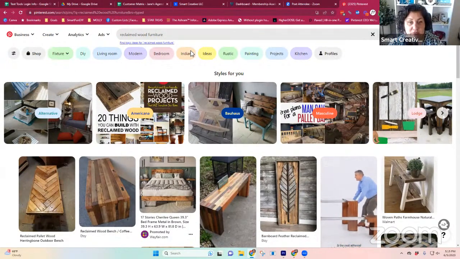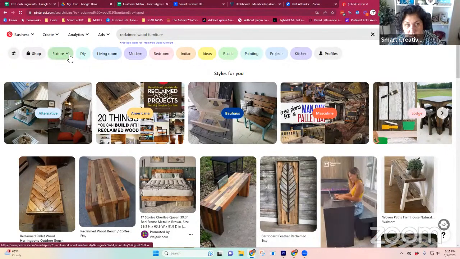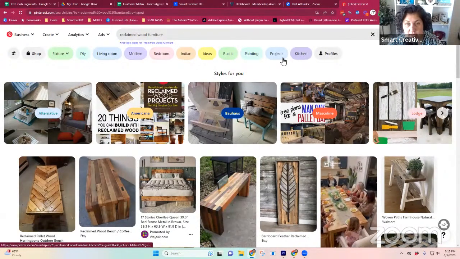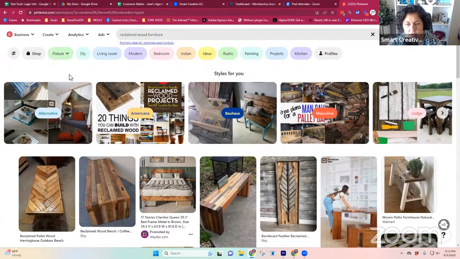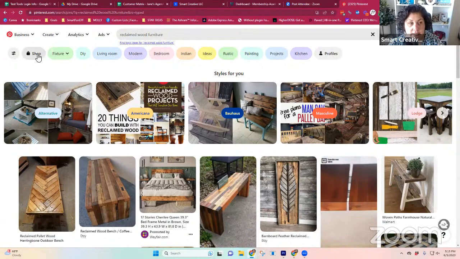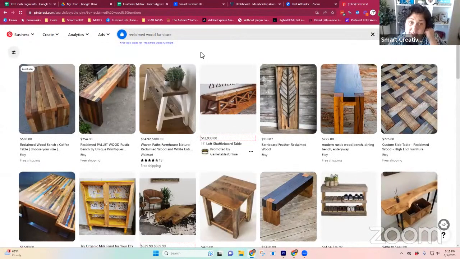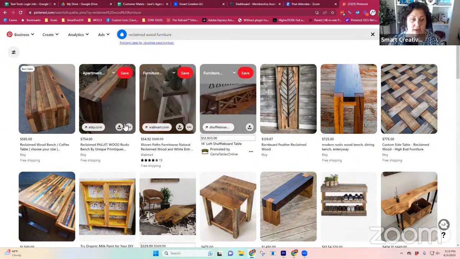Now there are other keyword combinations here that you can click on with these buttons, and then additional stuff where you can click on fixture, which is not working for me right now, but you can click and see that. You can also click shop. This is going to show you product pins that people have made that are on Pinterest. So if you have an online store like Shopify or WooCommerce, you can connect that to Pinterest. It will import all your products from there as product pins right on Pinterest, and people can shop right here.